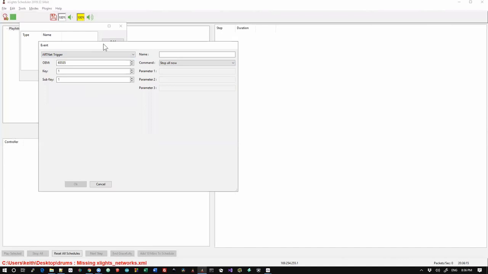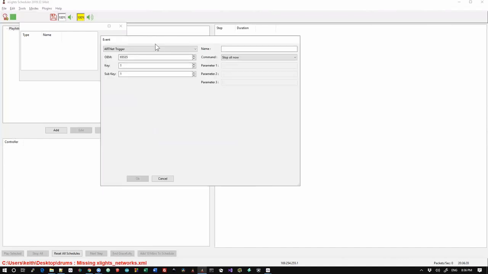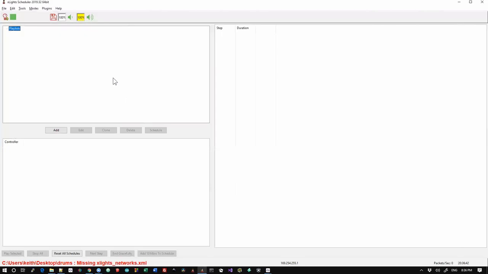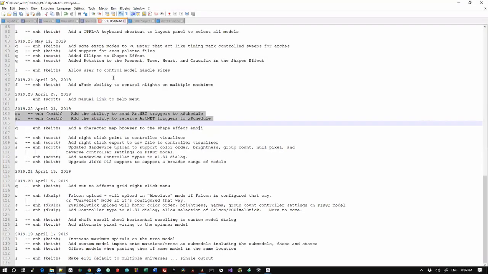One of the things coming very soon in the next release of the Falcon firmware is the ability for the Falcon to actually send triggers using those little white input pins at the top right-hand side of the board. So if you shorted those pins out, plugged something in, like a switch, it will actually cause the Falcon to send a trigger, and you could have it send it to xSchedule and have xSchedule do something based on what's received from that controller, as an idea. So that's what those two are about.